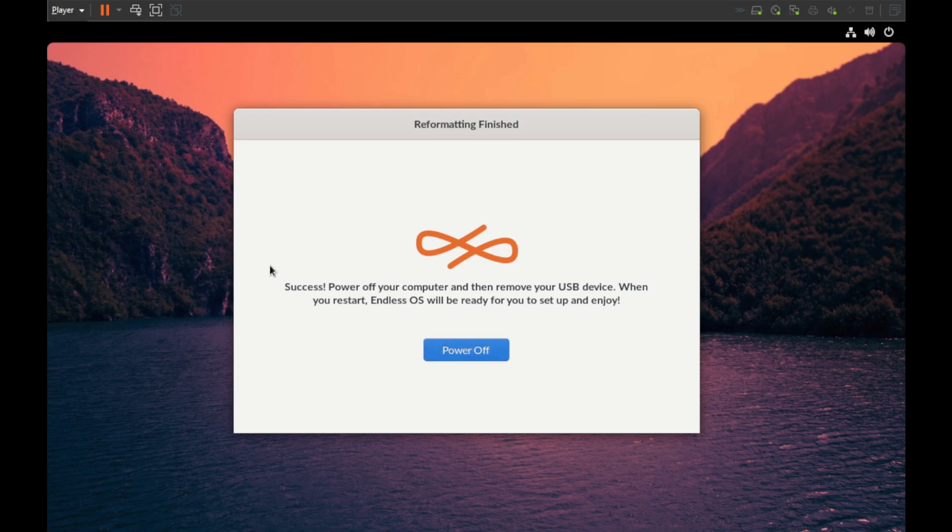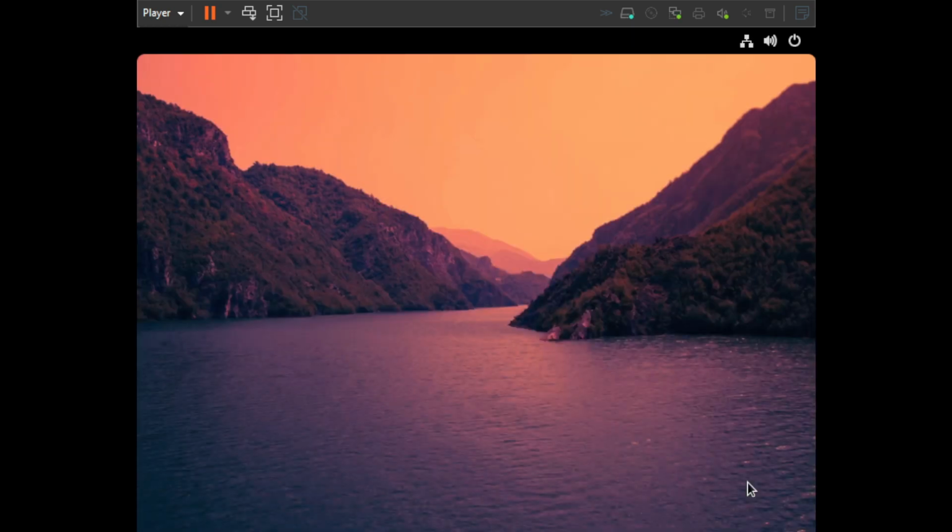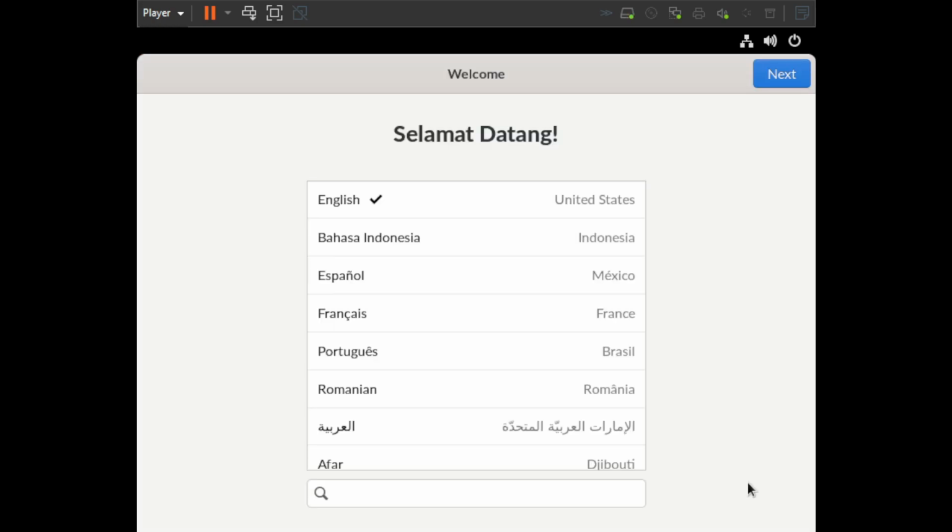So let's power off. So a bit more about Endless OS. Endless OS's root file system is read-only. So in theory, you can't really make breaking changes to the system, which makes sense if you're going to send it out into the world not knowing who's going to be using it, as well as it is, of course, based on Debian.